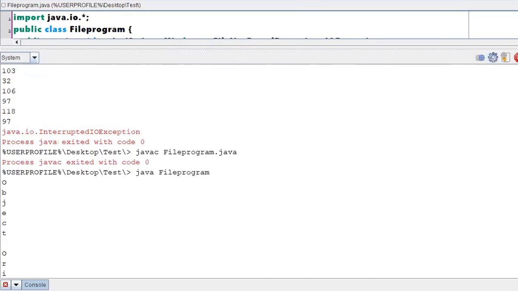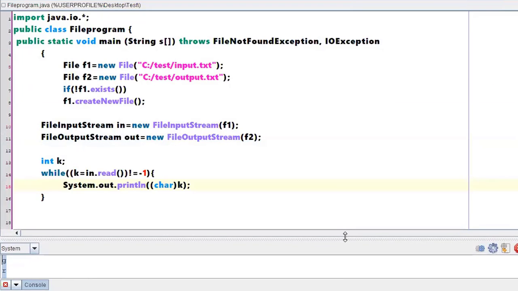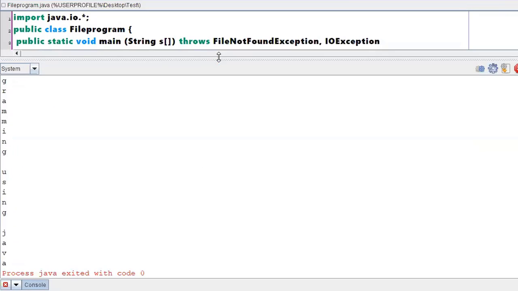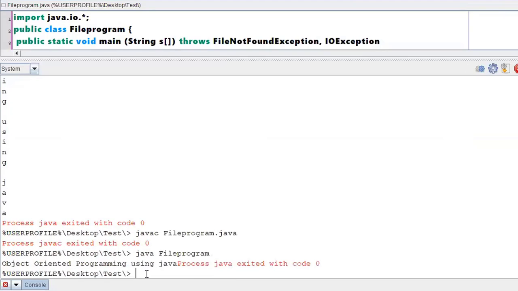What is it printing now? Object-oriented programming, whatever we have written in that particular file. It is showing each character on a different line because you are using a println statement. If you are using a print instead, then it might display in a single line because one after the other it will display. Compiled fine. Yes. Object-oriented programming using Java.